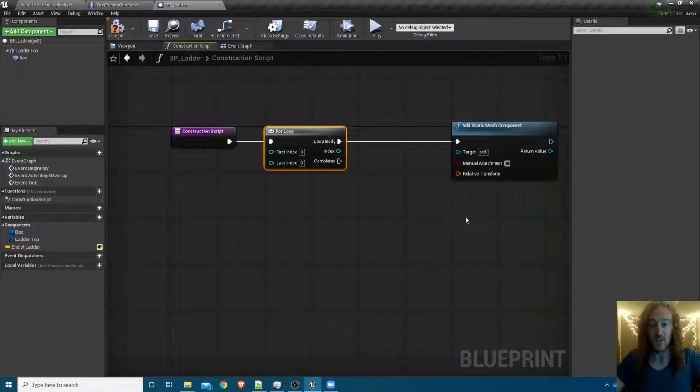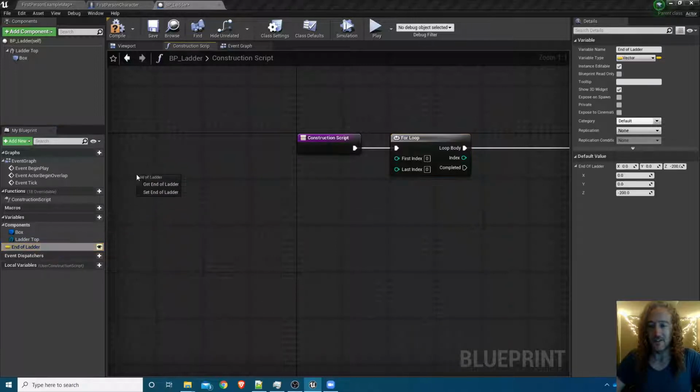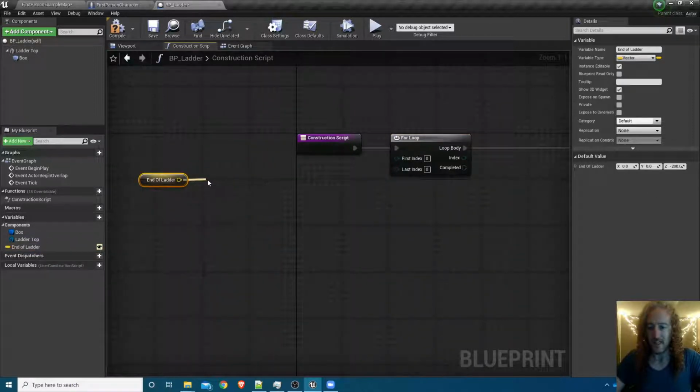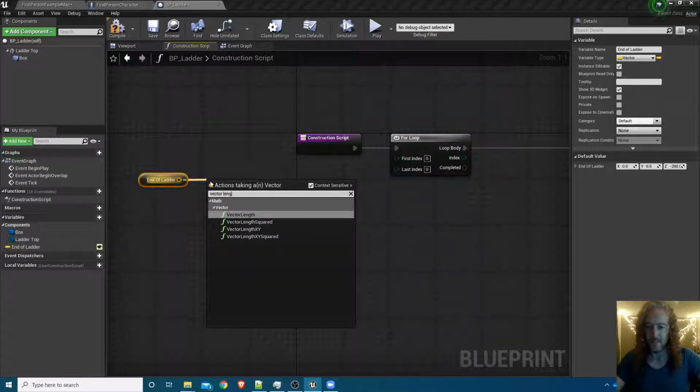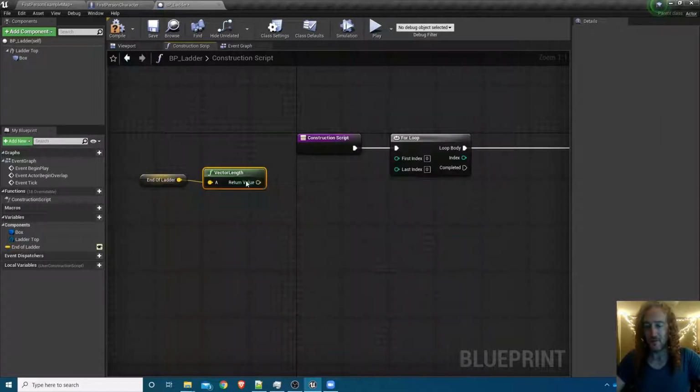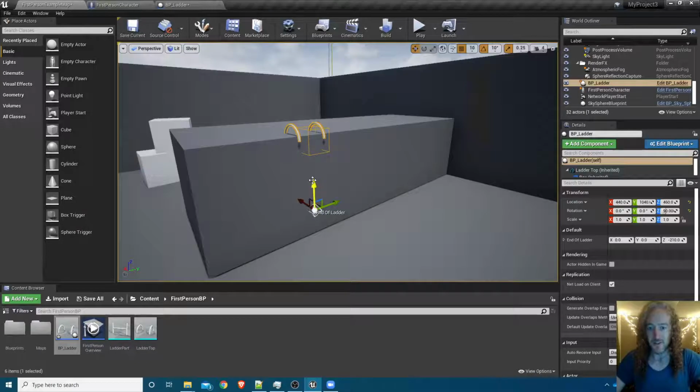Now, basically, how many ladder pieces do we want to build? Well, to do that, we're going to get that end of ladder variable and then ask for what's called the vector length. What is vector length? That's basically just how far away have we dragged that from the 0, 0, 0 position within this blueprint. So because the 0, 0 position is right against the bottom of these curved bits, it essentially means how far down have I dragged that end of ladder in the world. That's its vector length. How far down have I dragged it from where it started?